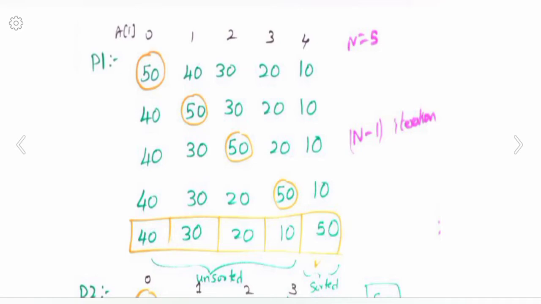So here 50 is greater than 40, so we swap the elements. So 40, 50. Now the bubble goes to the next element, 50. Again we are going to compare the 50 with the neighboring element.